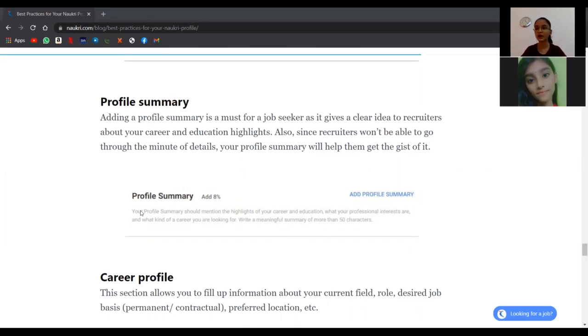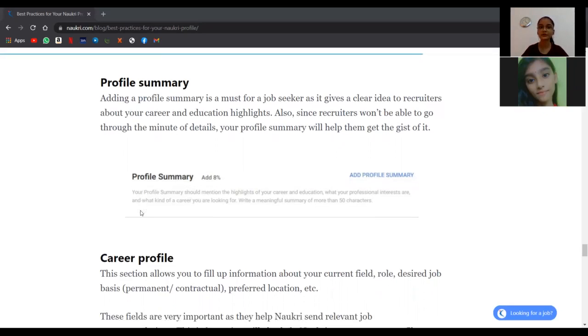In this, you just need to add a brief introduction of yours, like where you are from, which field you graduated in, what your interests are, and where you see yourself after 5 years. So this is the information that you need to mention in the profile summary. It shouldn't be lengthy. It should be in a very short and brief manner. So this is about the profile summary, Pooja.